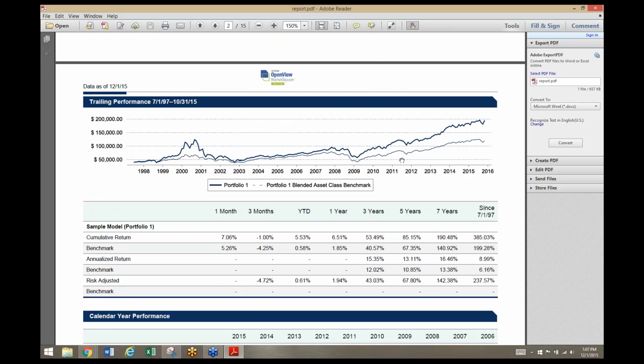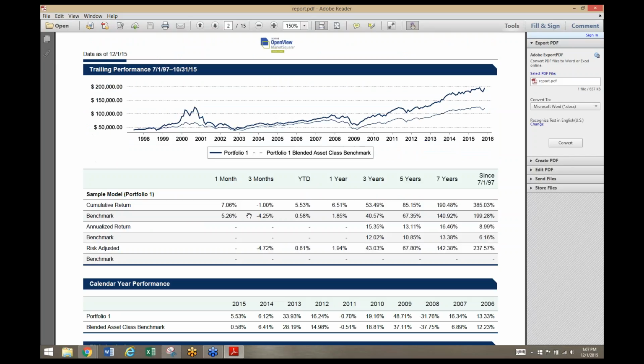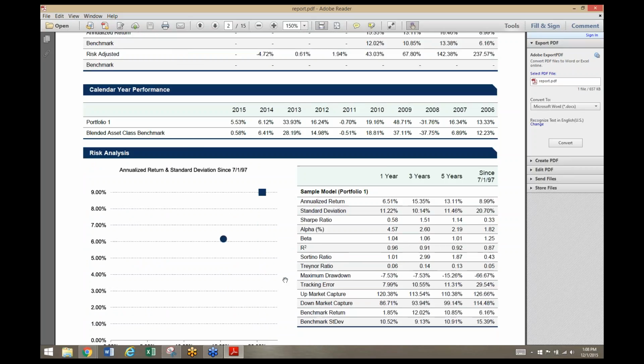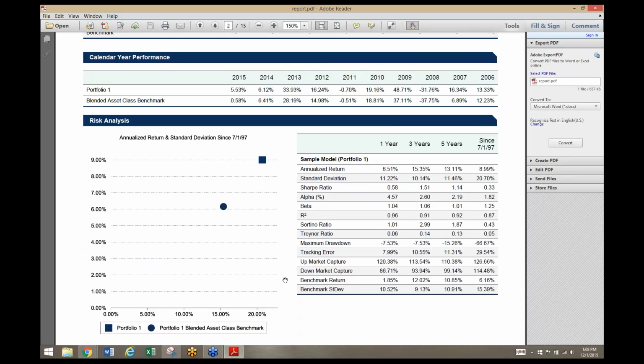Next page of this report should be fairly familiar to you. Looks a little bit like our hypothetical performance, trailing performance graphs on a lot of the reports. Below that, you have the cumulative return for the portfolio versus its benchmark. Calendar year performance for the portfolio versus its benchmark. And then really one of my favorite parts of the detailed analytics report is the risk analysis section.